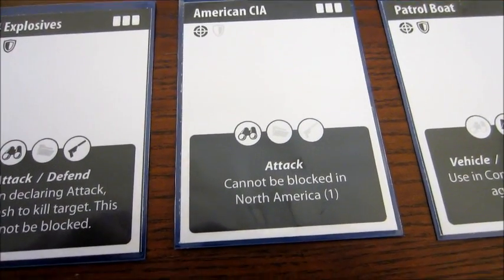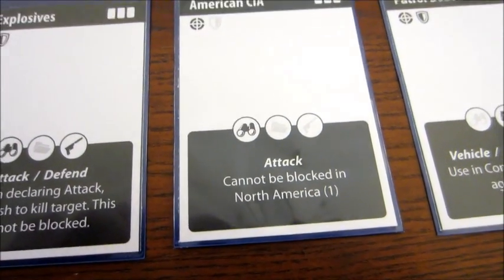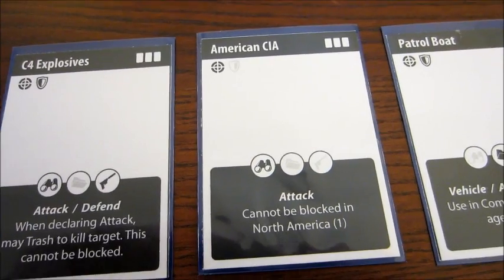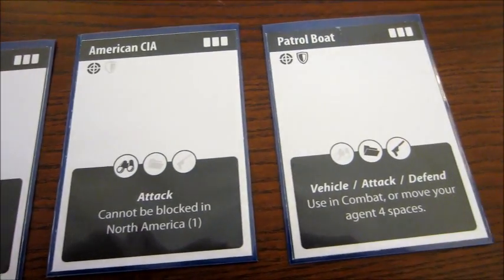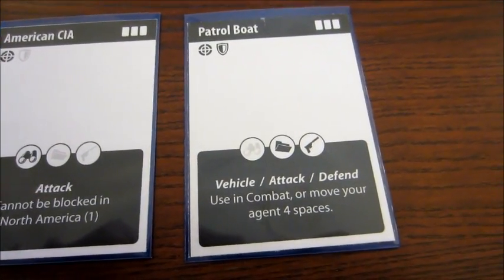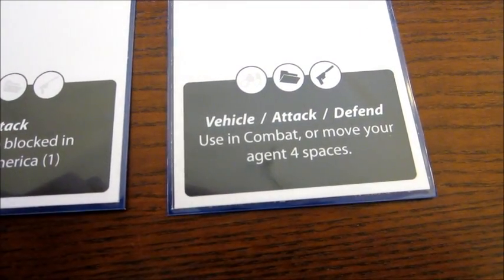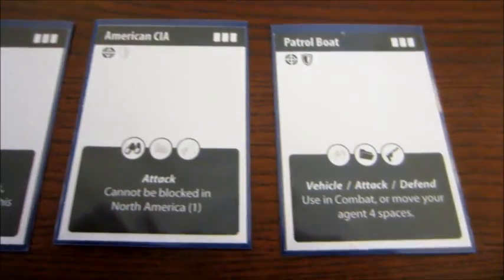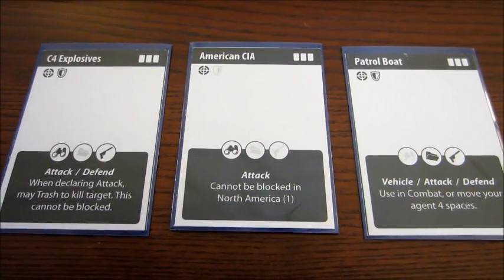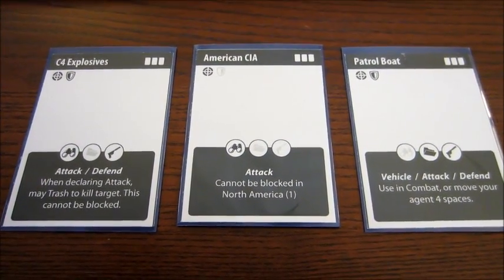American CIA, attack cannot be blocked in North America, so if you acquire that card, you become very dangerous up there. And here's a vehicle card, which is a patrol boat. It can be used to attack and defend, and it can be used in combat, or it can move your agent 4 spaces. So just these 3 cards are some examples of the options you have available.